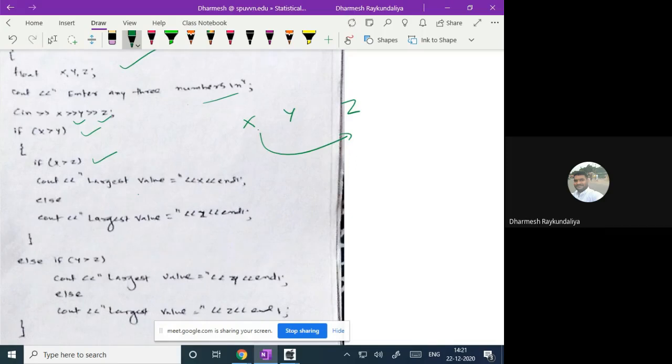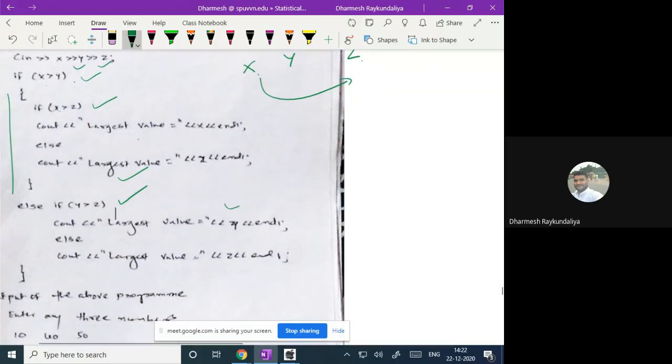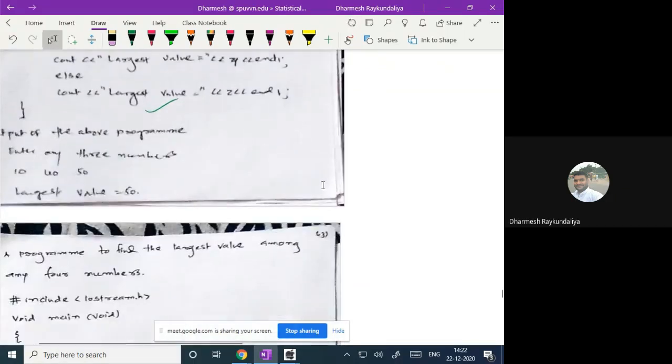Else, तो x क्या हो गया? z से छोटा हो गया. तो largest कौन सा है? z. So this if part is over. Now you are comparing because x is not greater than y. तो क्या हुआ? x y से छोटा हो गया. तो बड़ा क्या हुआ? y. So now we are comparing y with the z. Else, if y is greater than z, cout largest value is y, else largest value is z. Okay, so this is what we have written for the 3.